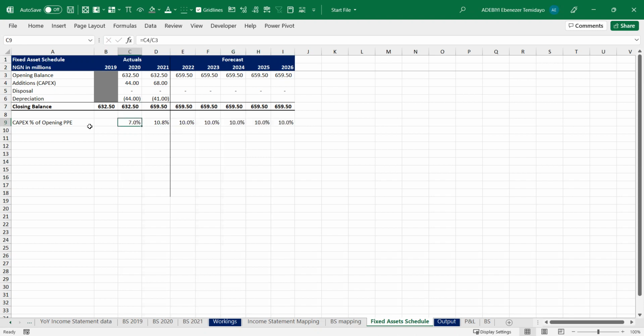Or we could have used percentage of revenue. You get the gist, the same idea. Let's just use the average so that we don't have to be using different formats all the time. I'm just going to pick the average of these two, and press F4 to lock just the column. I have 8.9. So all I need to do is take this CAPEX value and multiply it by the opening value, and I get my CAPEX for each year.